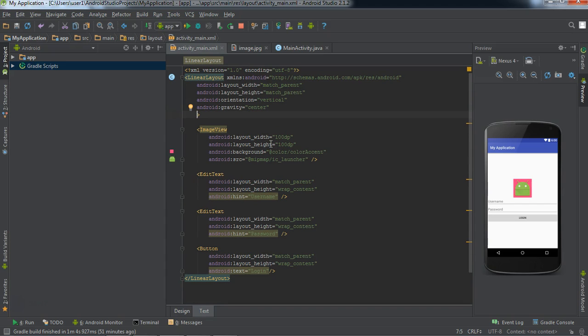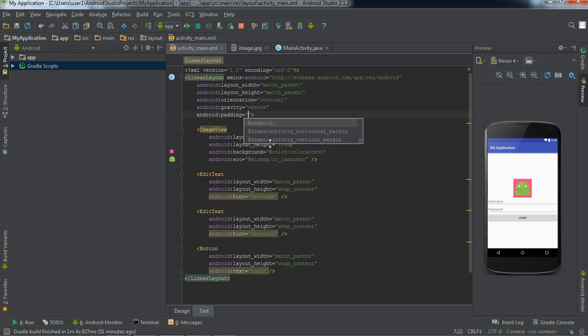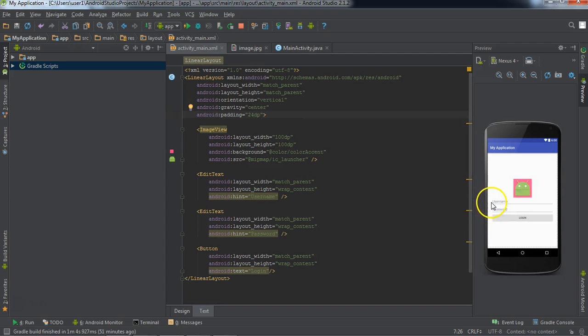And if we define some padding to the linear layout around, let's say 24 dp, then we'll see an appropriate amount of padding from the sides of the screen, which looks more realistic, or more according to what we see in normal apps.